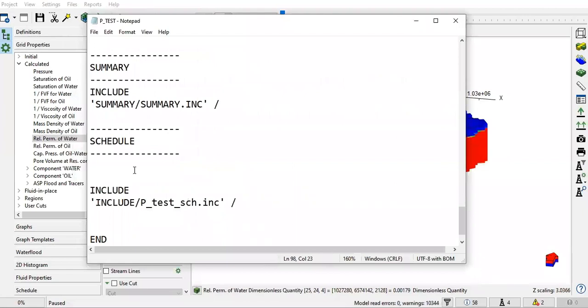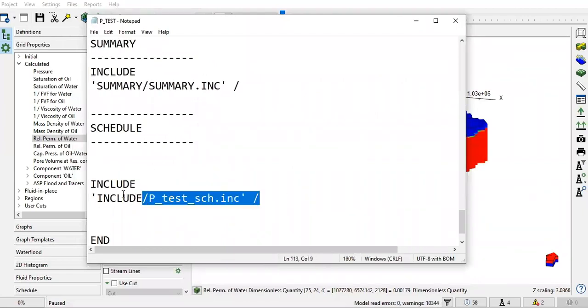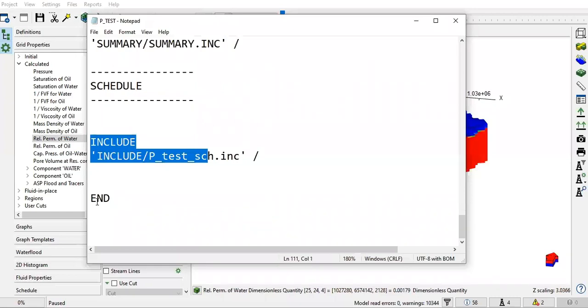Summary as usual. Schedule will be taken from this. Schedule will be important because we will provide the information for the polymer concentration from the include file of the schedule, and then end as usual.